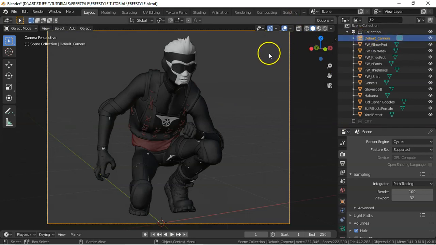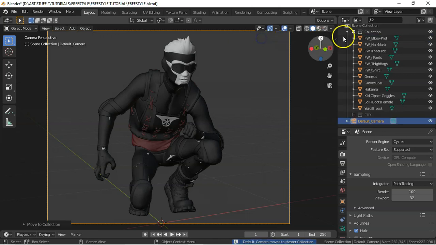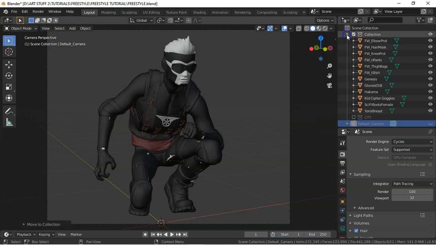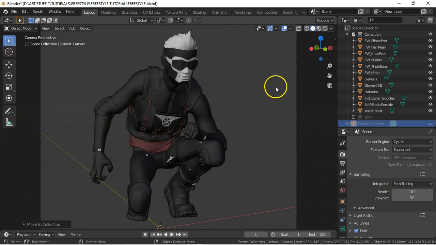This default camera, I want to move into my basic scene collection. So that's out here on its own. I'm going to hide that. Okay, what else is in here? I think we're good for now. I'm going to press the Home key just so that it fills as close as possible.